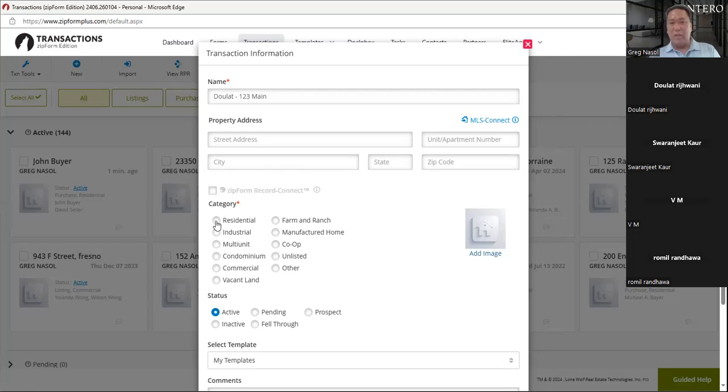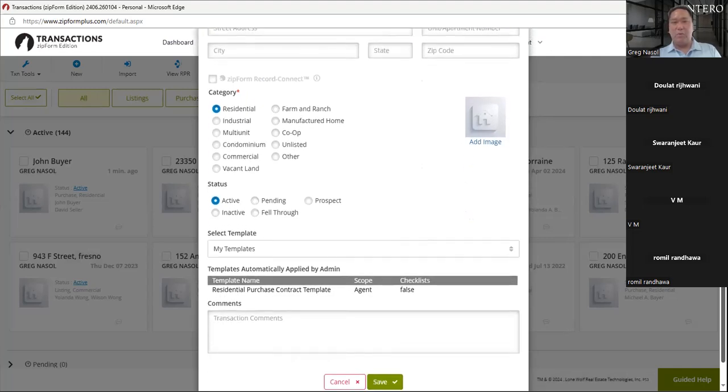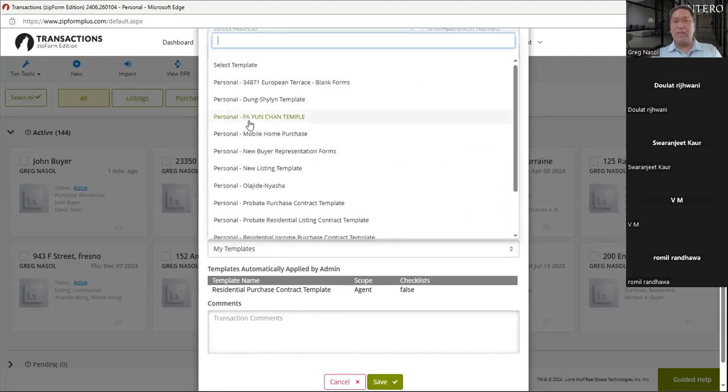And remember, the moment I hit residential, right? Look at what happens to my templates at the bottom, okay? The moment I hit residential, it pulled this template, the residential purchase contract template. It's already there. Now there might be others that show up depending on your file, but typically it will pull up the purchase template, okay. If this is blank, like, hey, how come you didn't pull it? Then you click on my templates, and you will find the template that you need to import. It's up to you which one you want to import. Okay, so that's how you would do it.